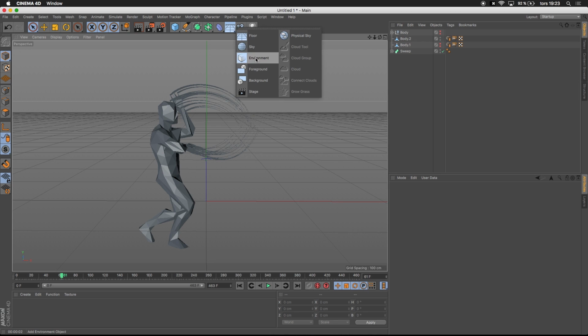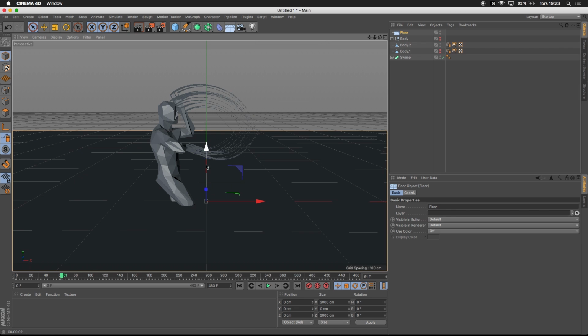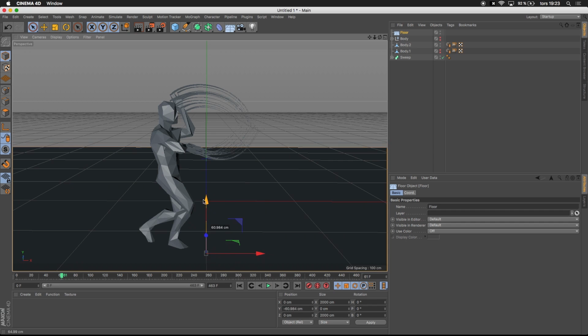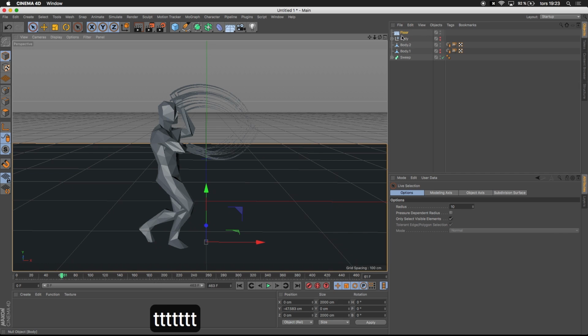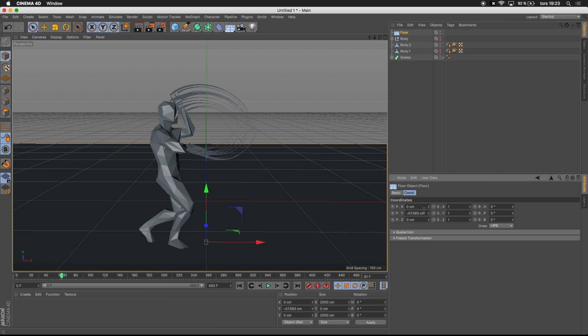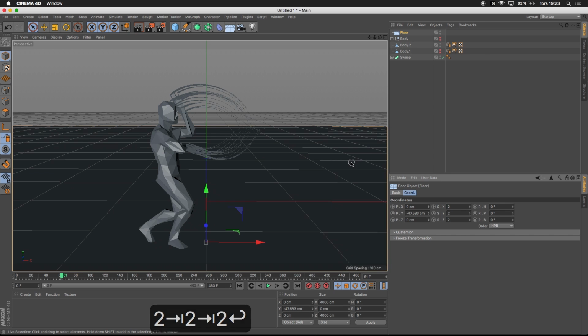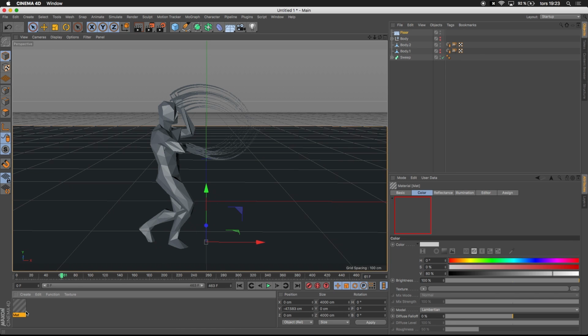We can just start doing the shading. So I'm gonna put a floor, gonna drag it down a little bit like that, gonna make it a little bit bigger, like that, and we're gonna make a material for the lines which are glowing.